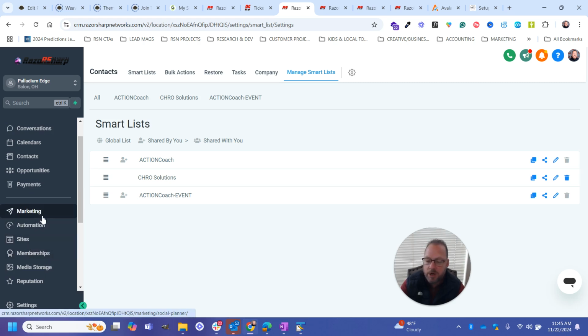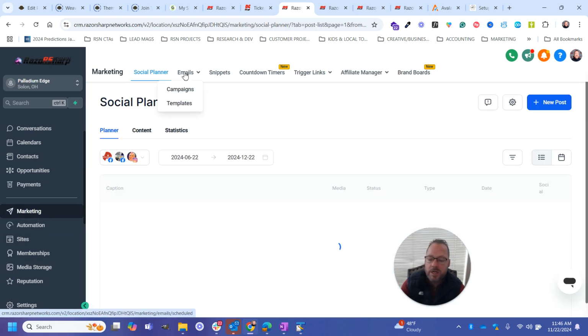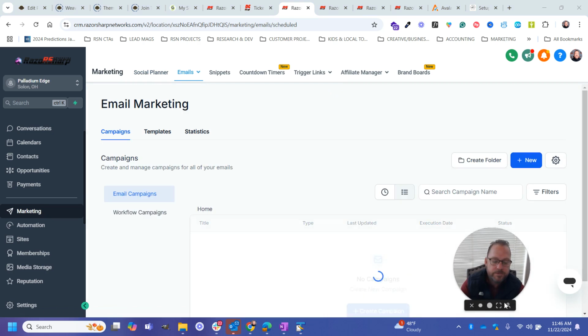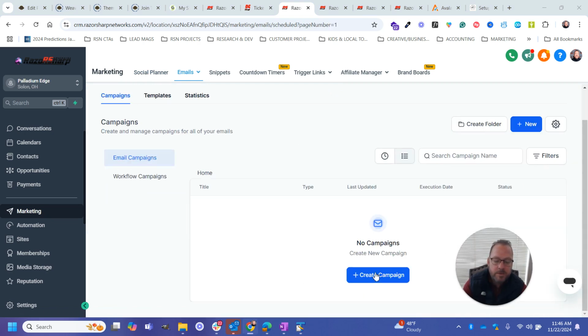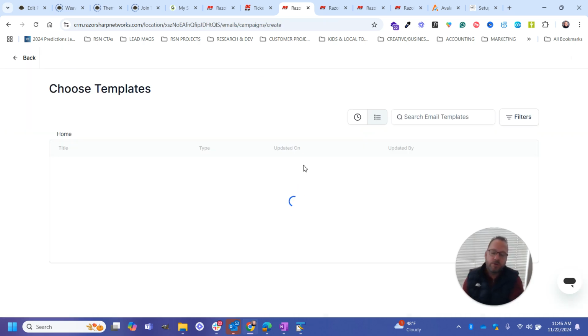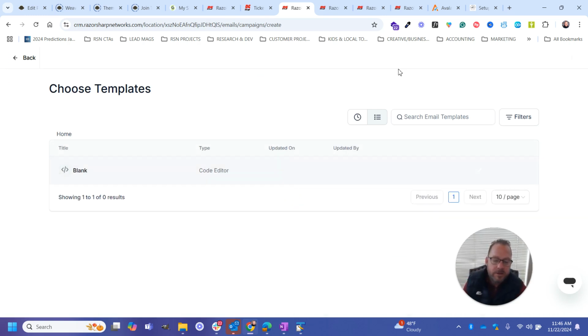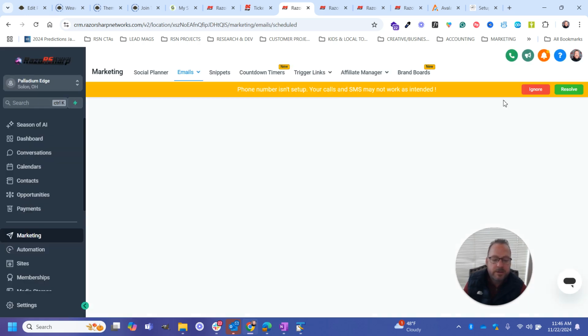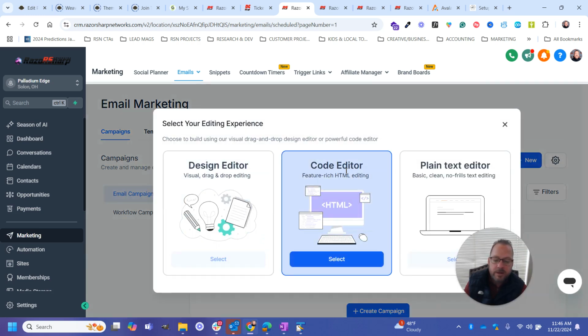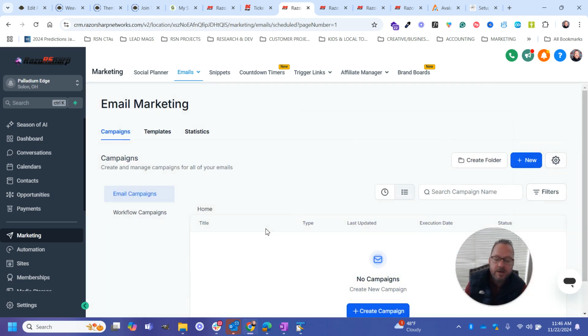Then what I'm going to do is I'm going to jump into the Marketing tab. I will go to Email and then Campaigns. I'm going to create a new campaign. I'll go through the process of building out the actual campaign itself. Let's see here. I'm going to create new, blank template. I'm going to utilize the design editor in here.